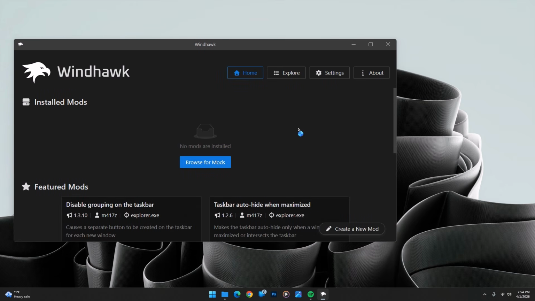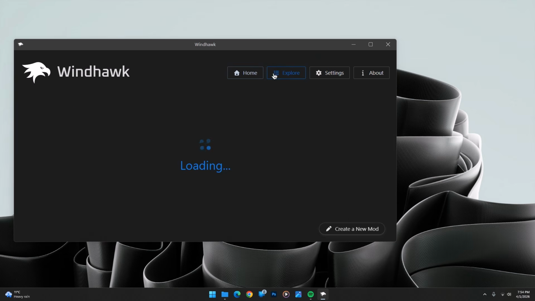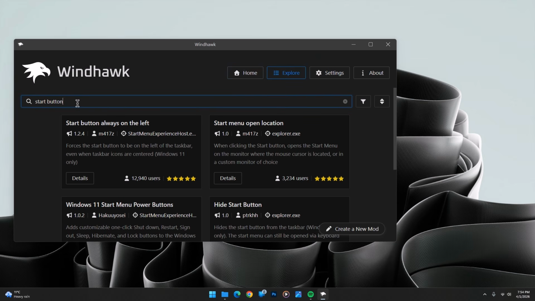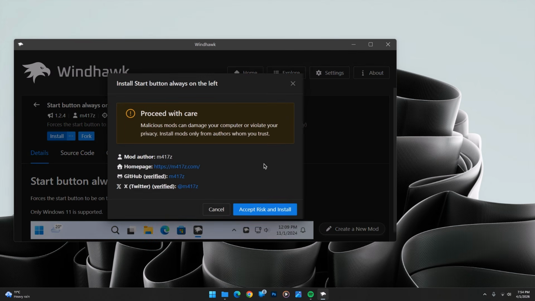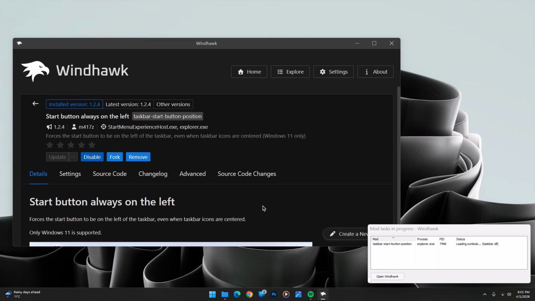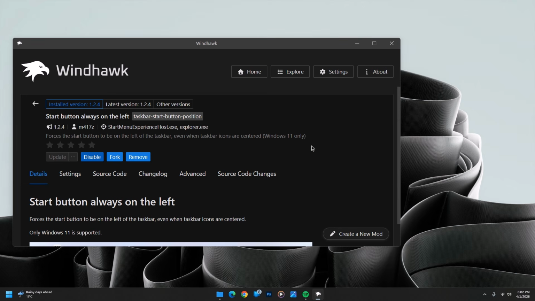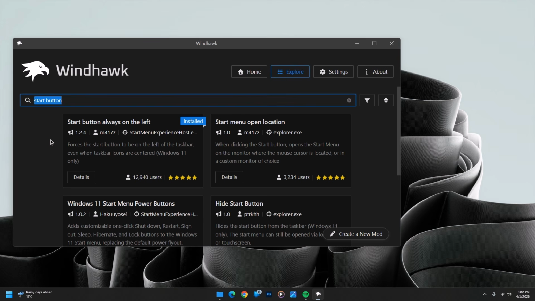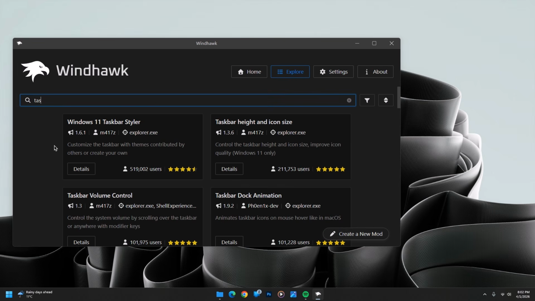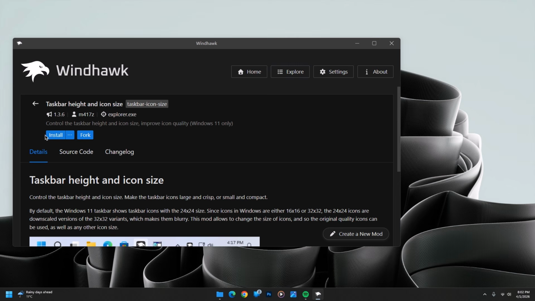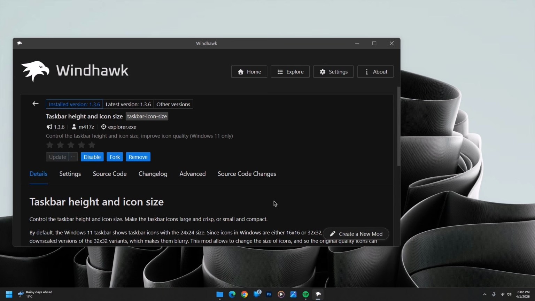To move the Start button to the left, install the Start button always on the left mod. To resize the taskbar, install the taskbar height and icon size mod. Then adjust the height, width, and icon size of the taskbar.